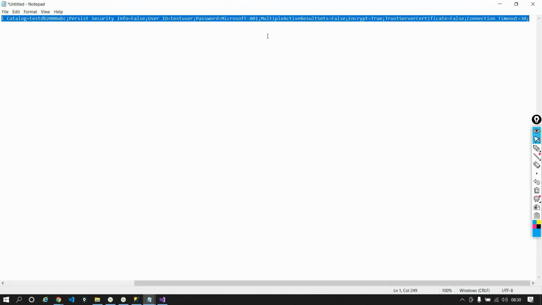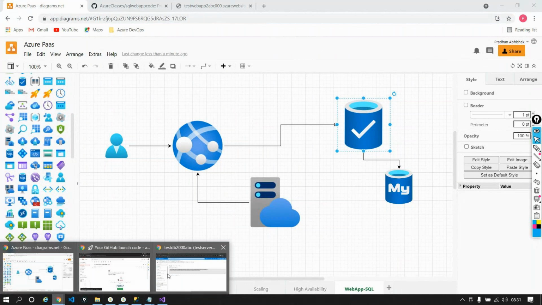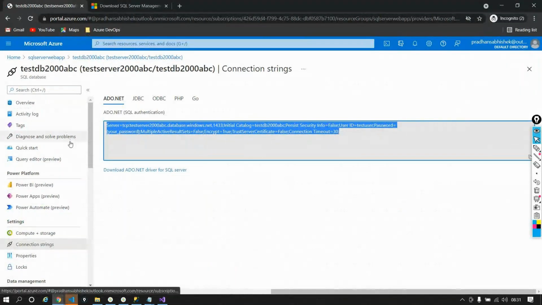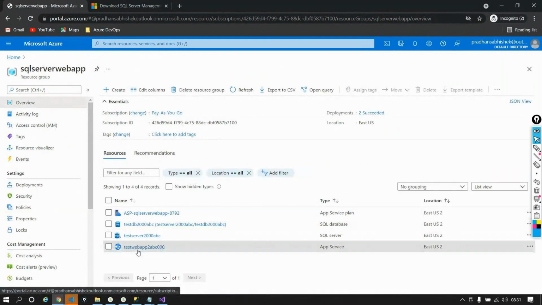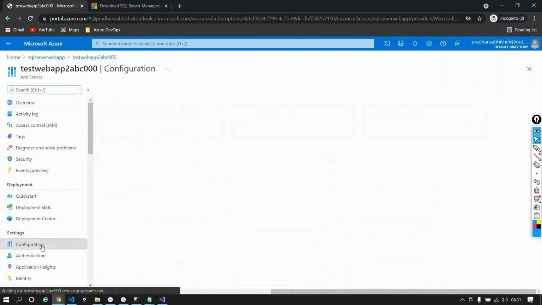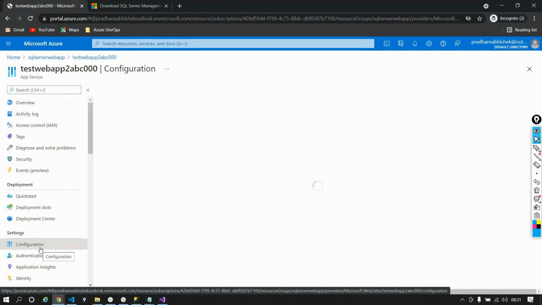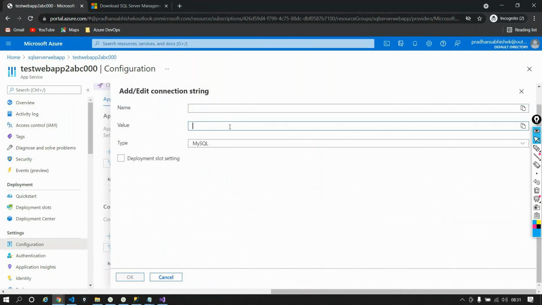So I'll take my connection string. I'll go into my web app, into my application, into something known as configuration, and I will add a connection string out here. I will say new connection string. I'll say the value of the connection string, firstly, since I copied it, I'll just paste it out here. I'll say it's an Azure SQL Server, and I'll give the name of a connection string.